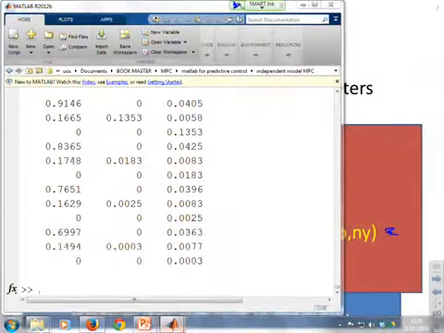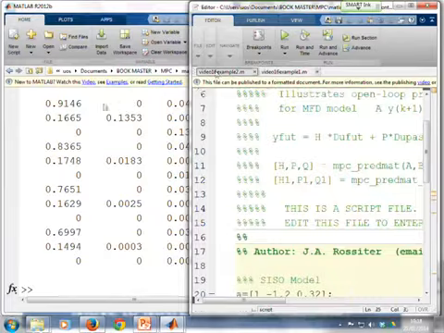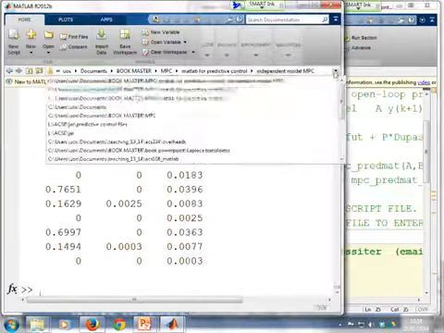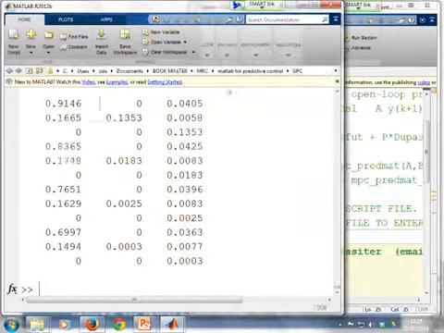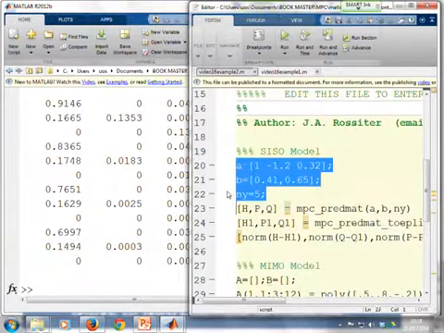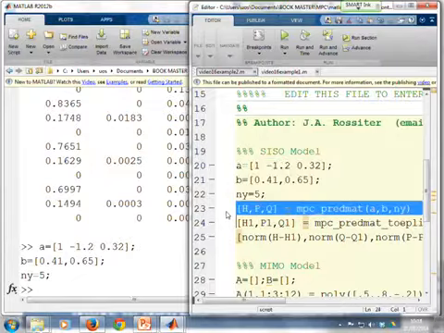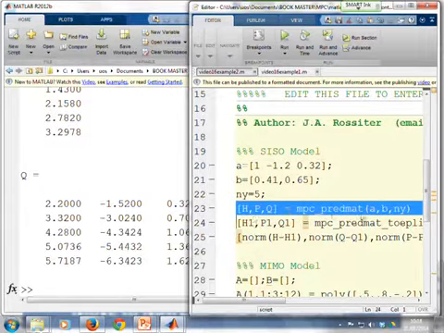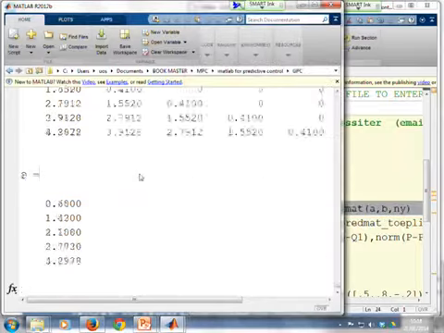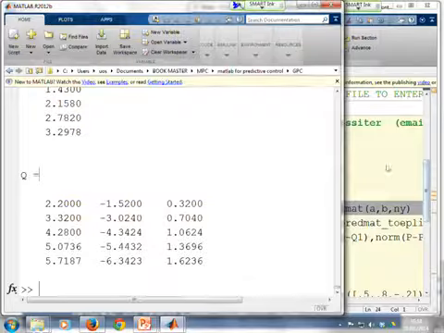Okay, so we go to our code. So now we want the video 16 example 2, and we need to change folder because it's in a separate folder, that one there. So let's have a look at what we've got. We've got first an A, B, and an ny. Let's enter those. There they are, so A parameters, B parameters, and a horizon. And you see the first command, I can use this simple predmat command where I just put in A, B, and ny, and there's your H matrix, your P matrix, and your Q matrix.